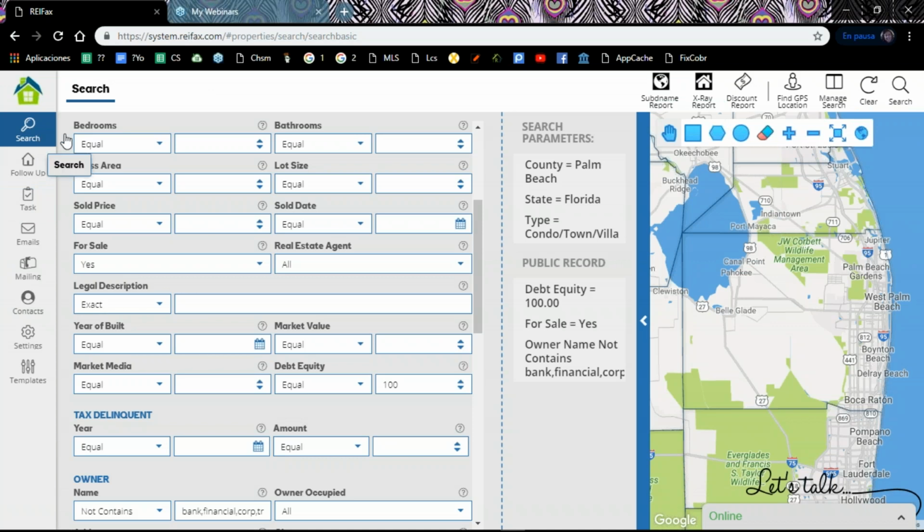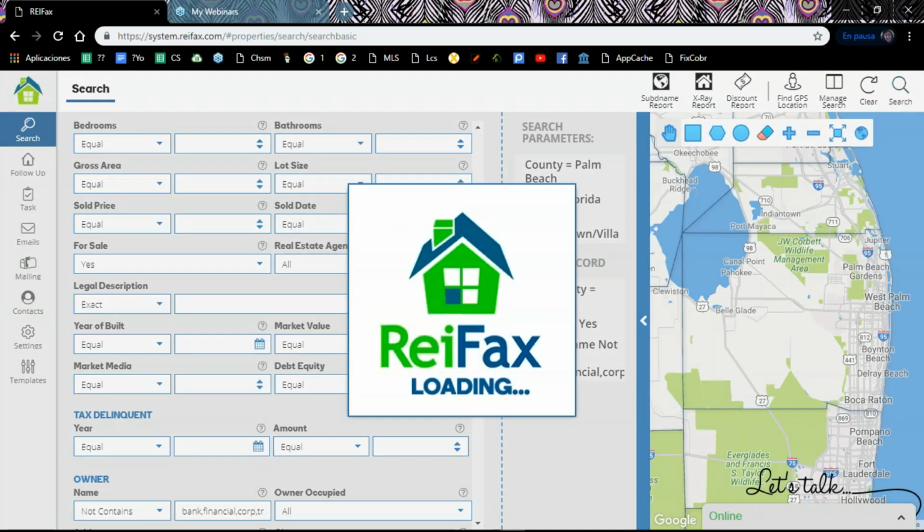But let's go back to results. Search. Okay. So this is how I do my searches. That's how I manage my searches. Let's go to my results and show you a little bit of what we have in the overview of the properties.